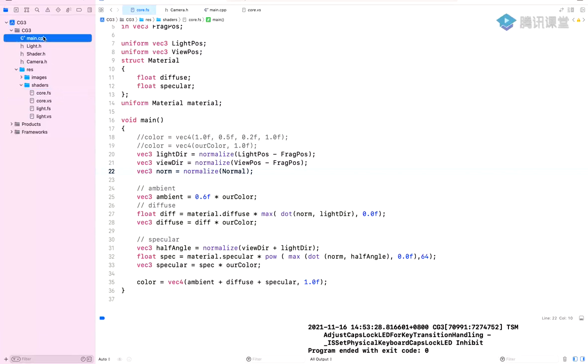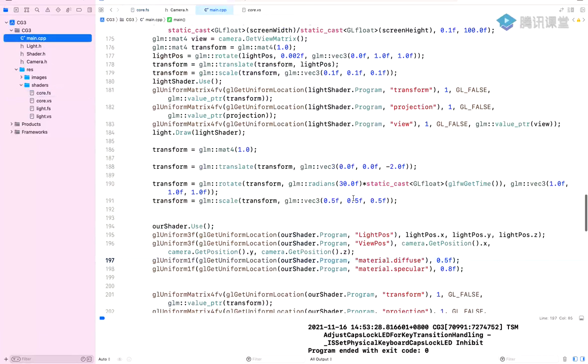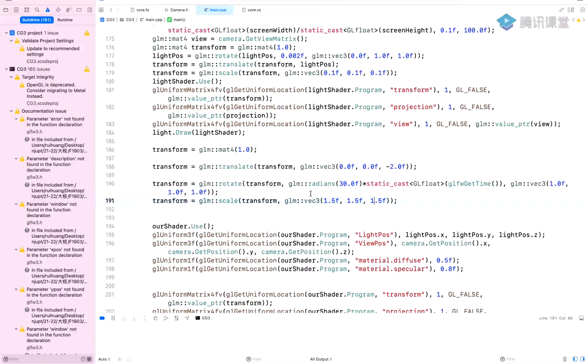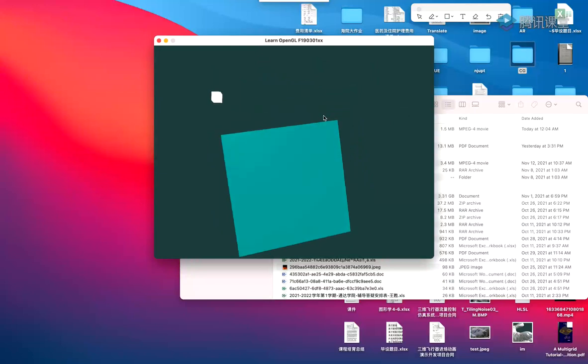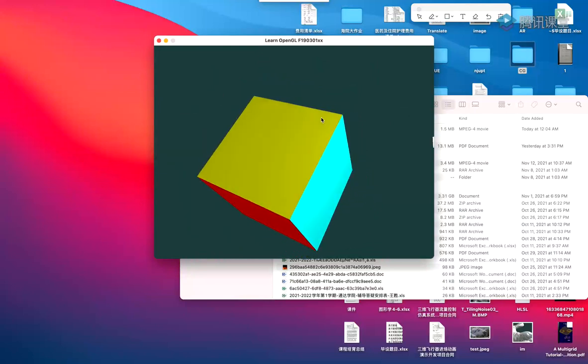Okay. Let's fix this by increasing the size of the middle cube. 1.5. So increase 9 times to see if we can see the cube clearly. Right. Now you can see it has some shiny part.